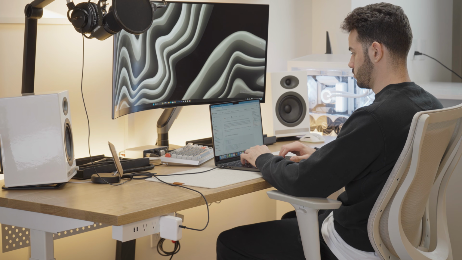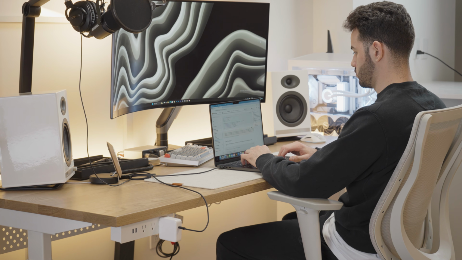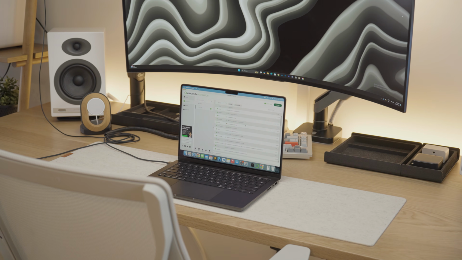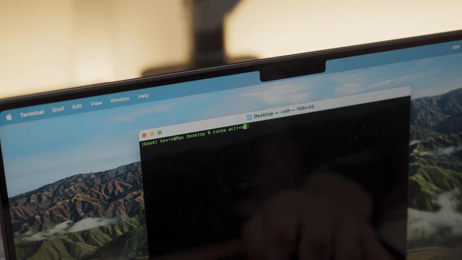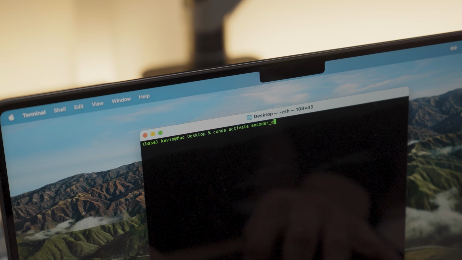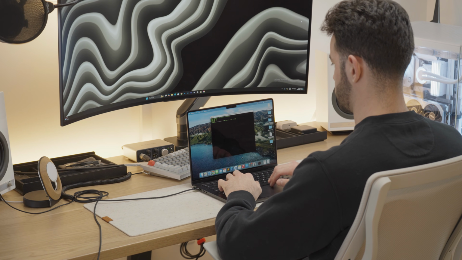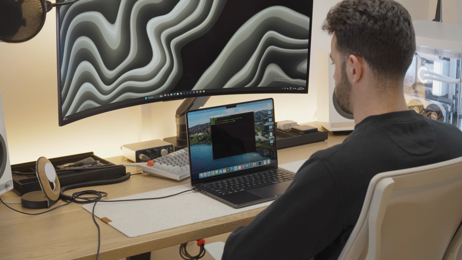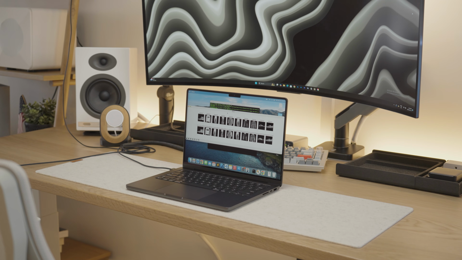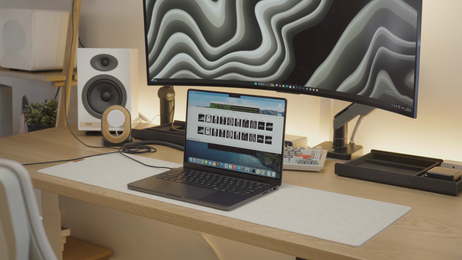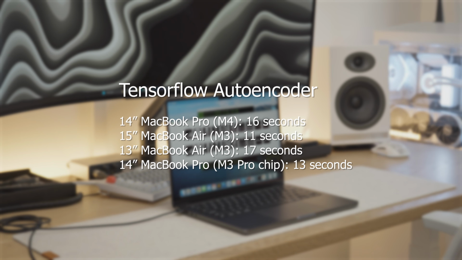Next, I ran the TensorFlow autoencoder test. Before running the test, I first made sure to set up the development environment using Anaconda, as this is a popular Python package manager. The autoencoder ran the 10 input images and it took the neural network only 16 seconds to reconstruct these images. For comparison, the M3 MacBook Air ran it in 17 seconds.